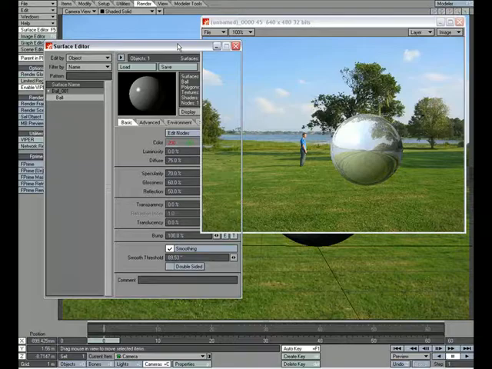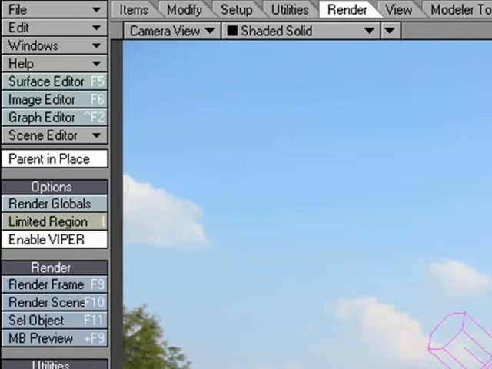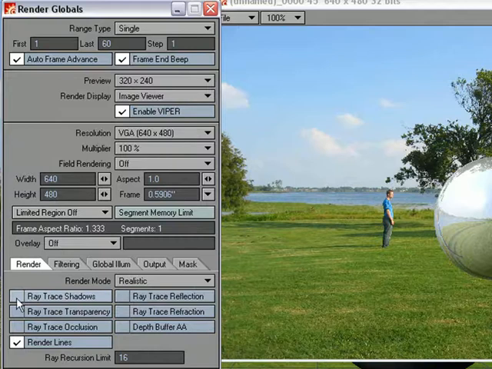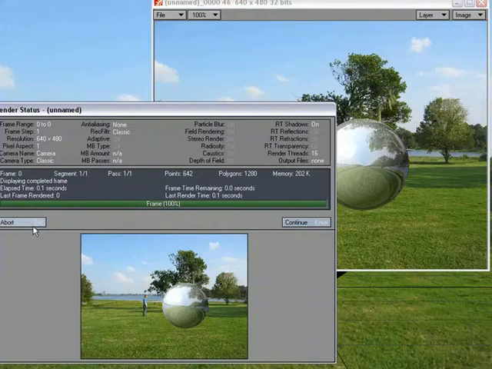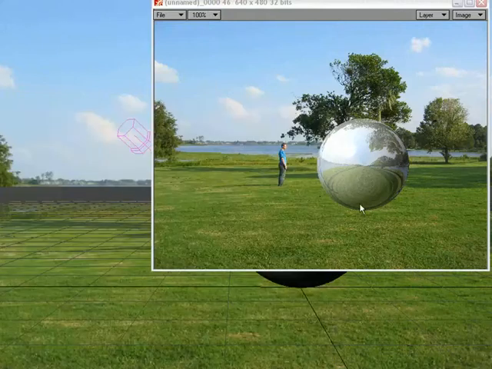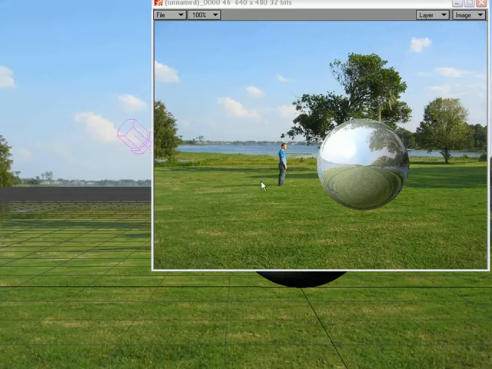Maybe it's because, let's take a look, if I go over to Render Globals, maybe Ray Trace Shadows isn't selected. So let's try that and see what happens. Still no shadows. Why am I not getting shadows? Even though I have Ray Trace Shadows on and I've got a light in my scene, there's nothing for it to cast a shadow on. So we really need to make something for it to cast a shadow on.